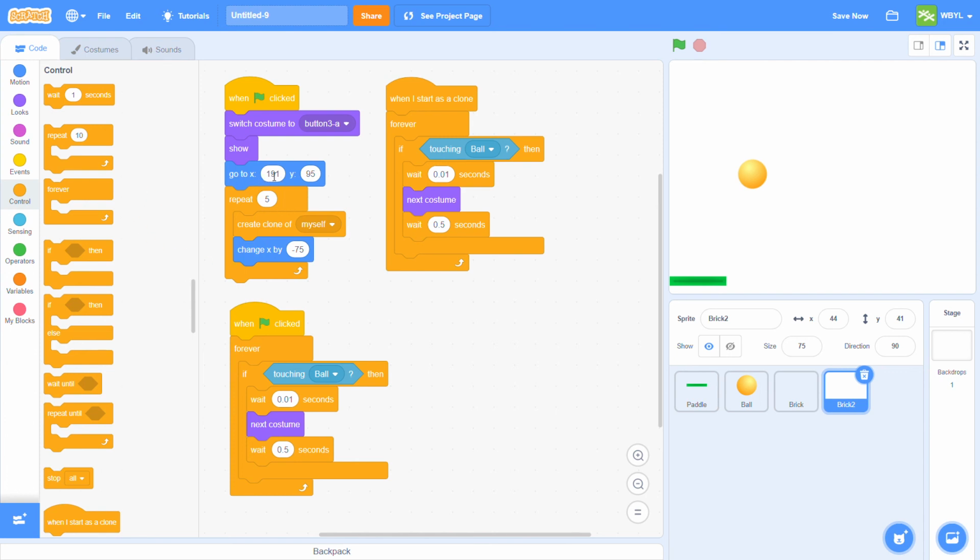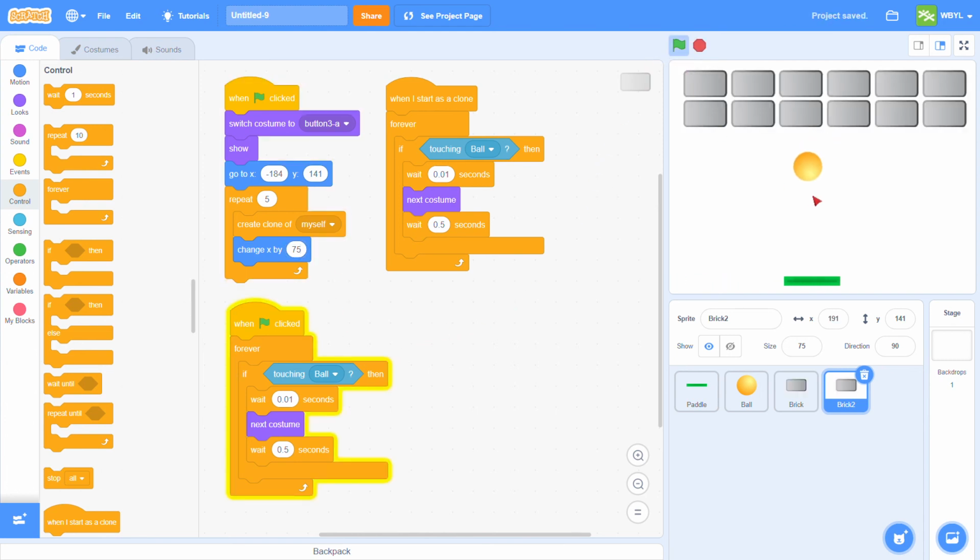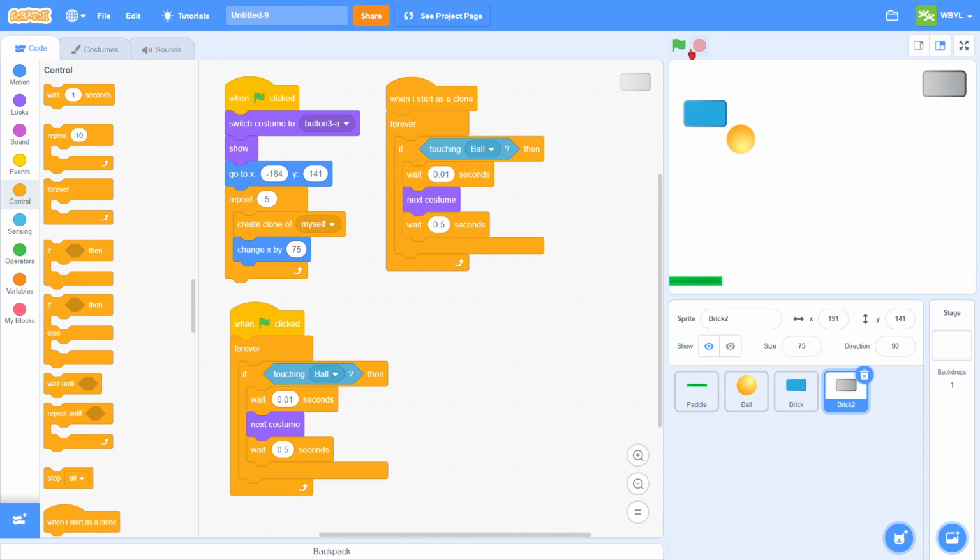So let's have it go to x, let's say negative 184, and y 141. Then instead of moving left to right, we'll have it move right to left, so we'll have it change x by 75. There we go. So now I got 2 rows of bricks. Alright. Looking good so far.